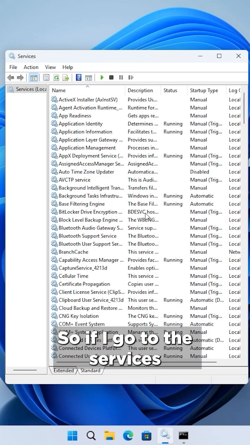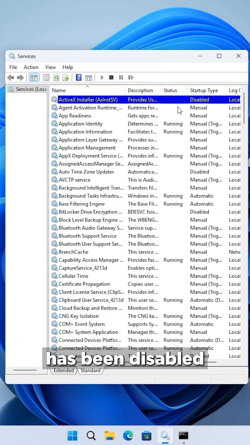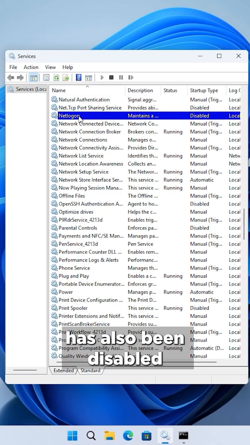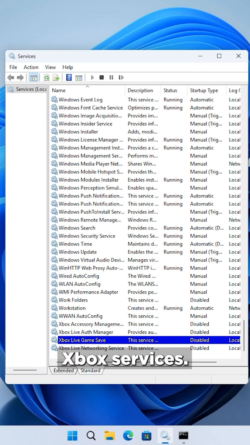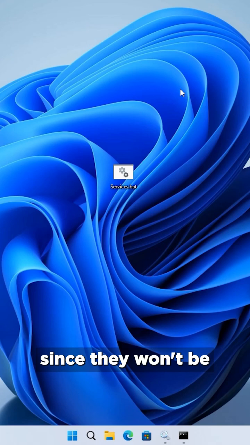So if I go to the services console again, then click on the refresh button, you can see the ActiveX service has been disabled. NetLogon has also been disabled, as well as the Xbox services. Disabling these unwanted services will help improve your Windows performance, since they won't be running in the background.